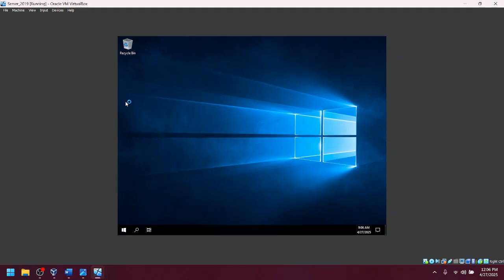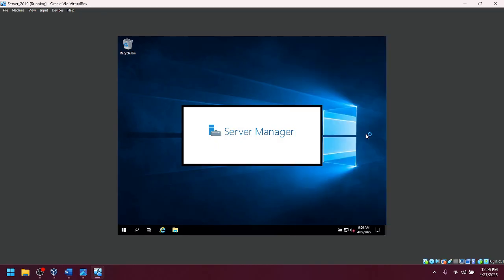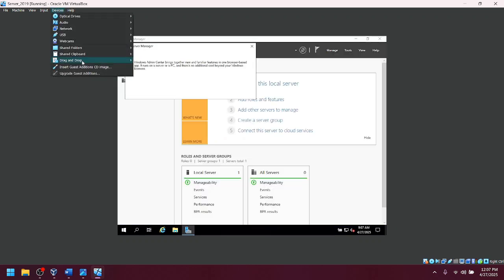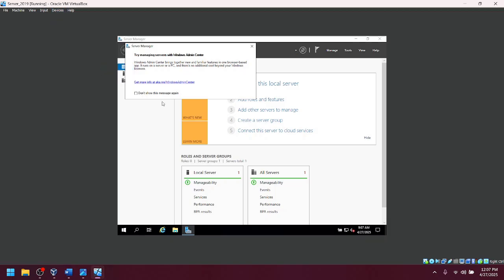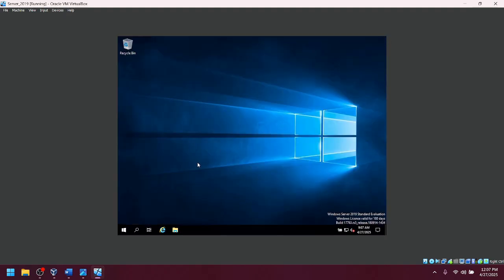All right. So now we're logged in. Now the next thing we want to do, again, is install the guest additions. If you go up here to Devices, Insert Guest Additions CD Image. We don't need this right now, and we don't need this. And then if you go down here, as you can see, we have a 180-day trial.